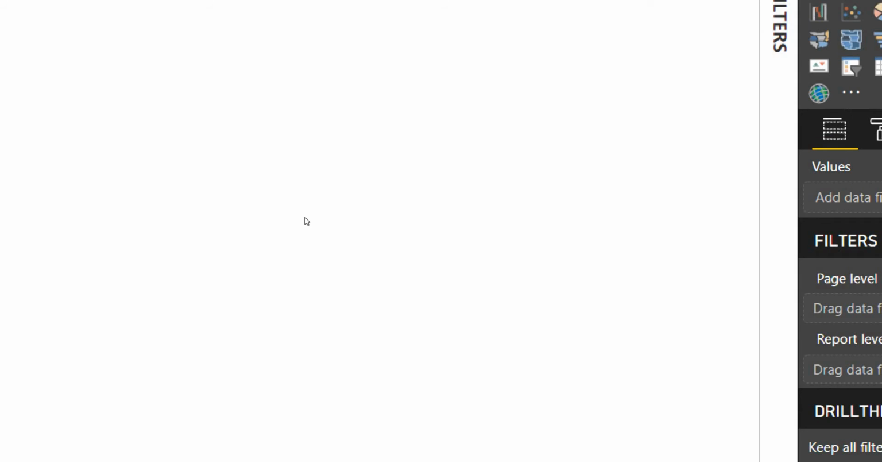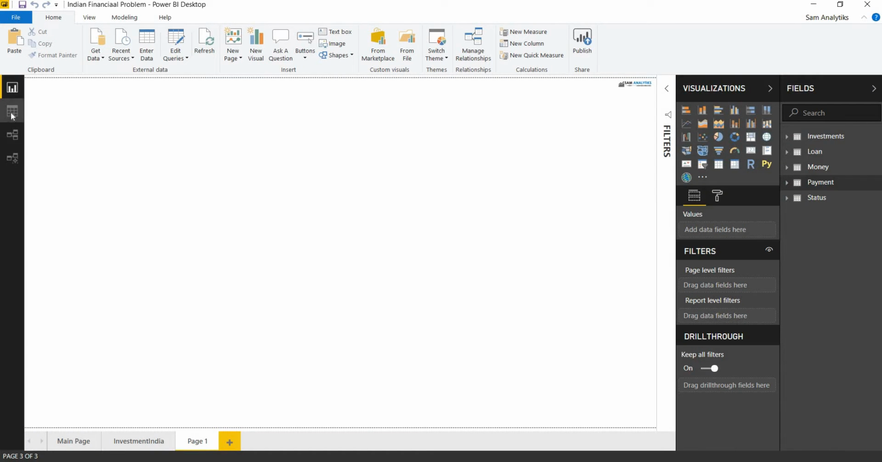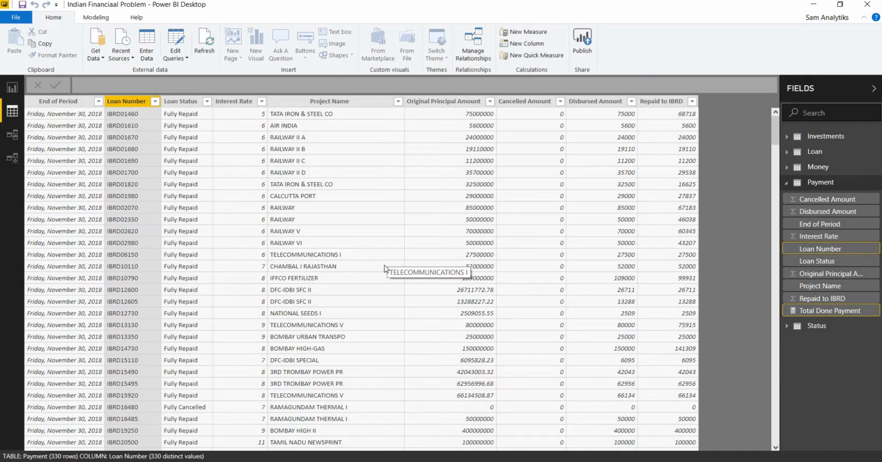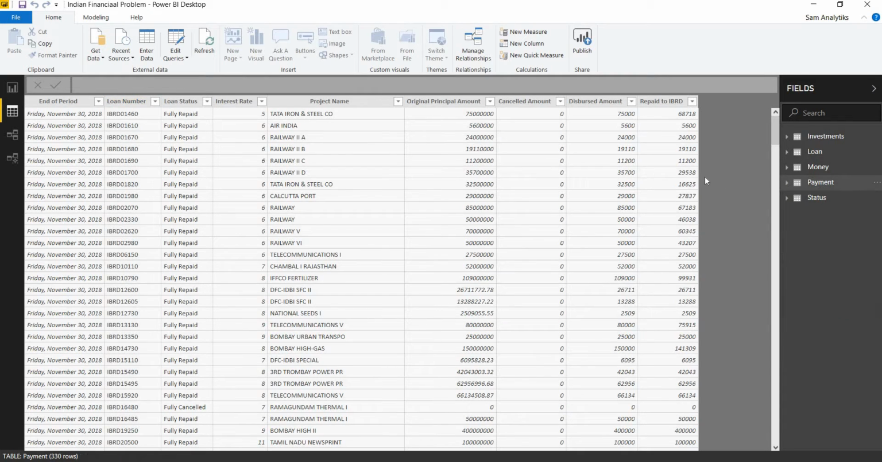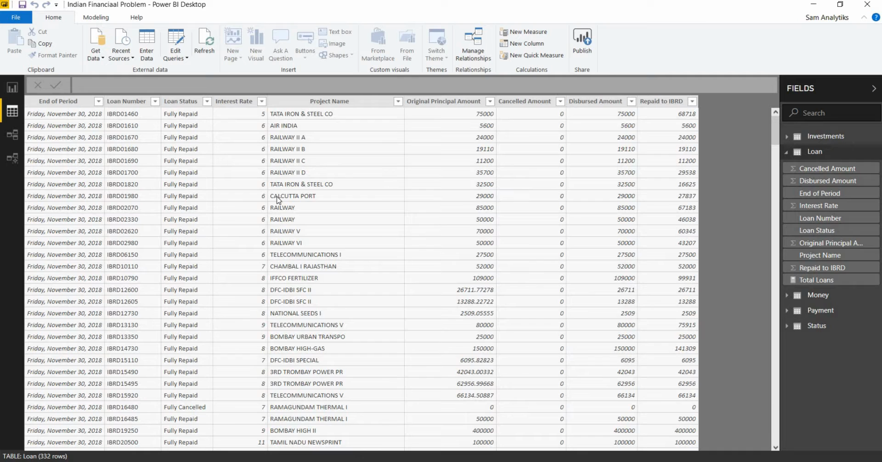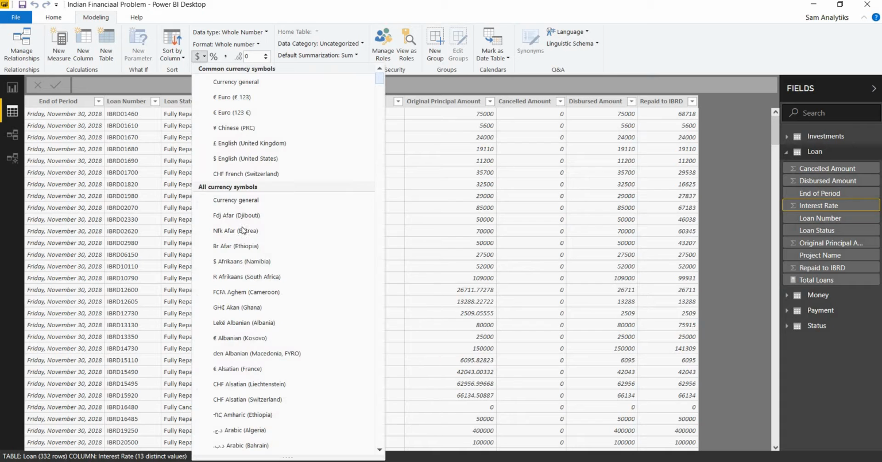Now I have made a small mistake, which I admit, but let me quickly repair it as well. My interest rate and my amount are all in default. I haven't used any single currency. So in this I will use the currency, which is basically rupees.